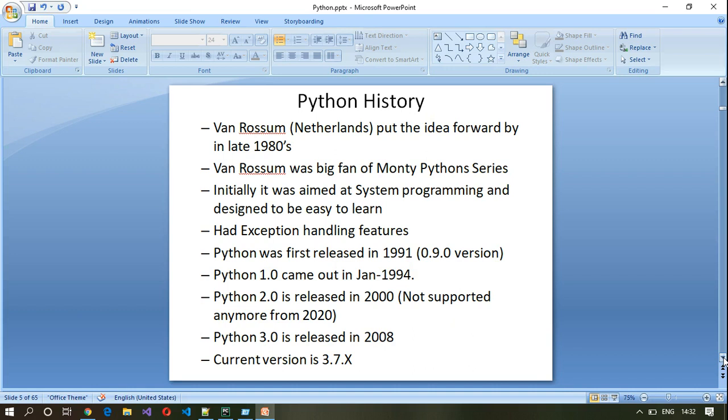Currently we have the version 3.7.x. Python 3.0 was released in 2008. There is a lot of difference between Python 2.0 and Python 3.0. There is no backward compatibility from Python 3.0 to Python 2.0. So you have to upgrade your code before you can run it on Python 3.0.